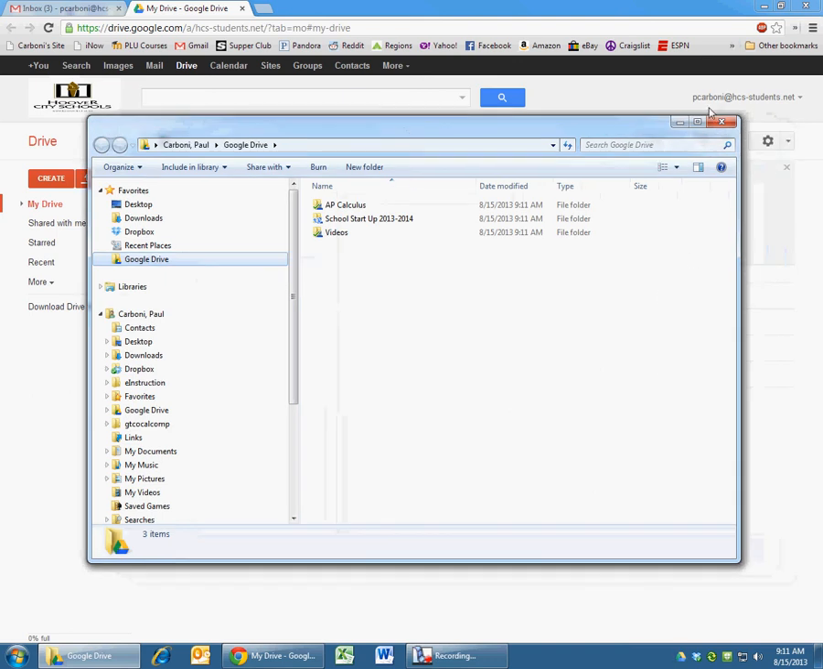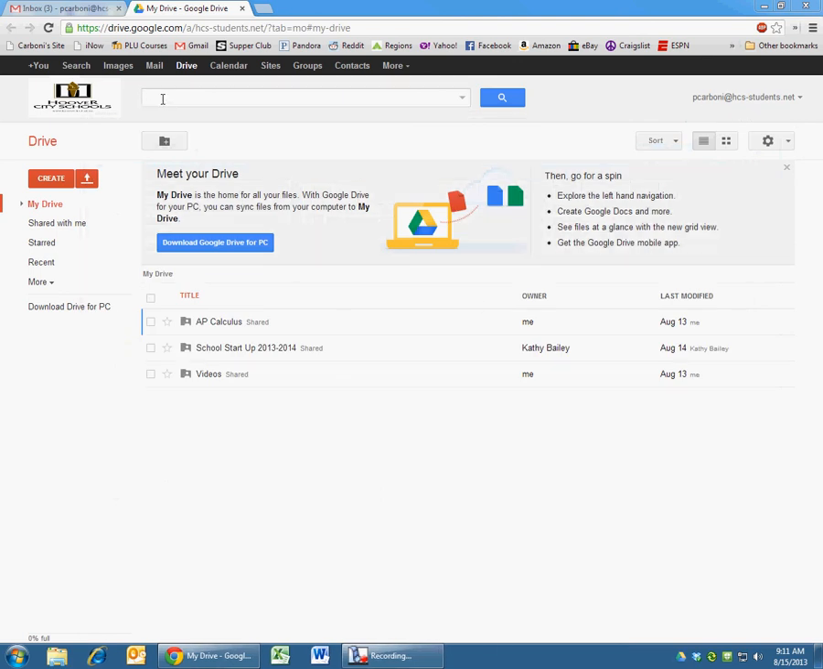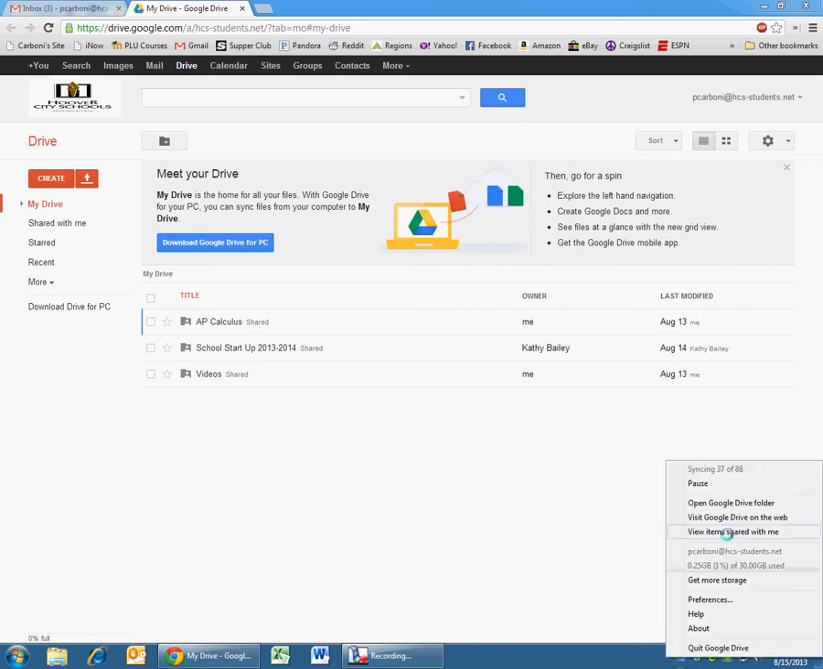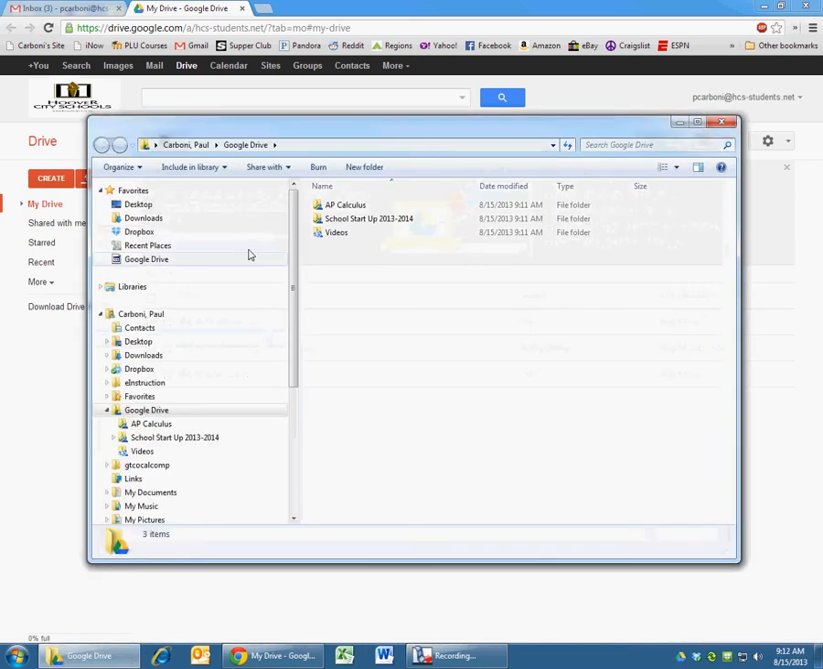So there is how you install Google Drive. I'm going to close that window. So you can access Google Drive either on your web browser or you can access it on your computer. When you did install Google Drive, you may have noticed that at the very bottom you have a little triangular looking icon. It's still syncing some stuff. But that is your Google Drive icon, and if you want to access Google Drive, you could simply click on that and choose Open Google Drive Folder, or you could visit Google Drive on the web. It gives you both options. So if I choose Open Google Drive Folder and click on that, it will jump straight to that Google Drive folder that popped up just a minute ago.